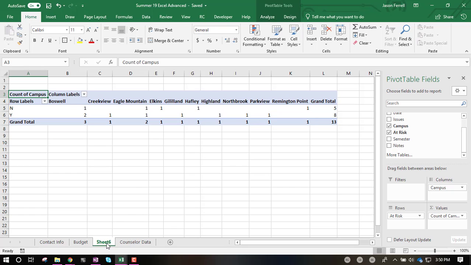And what I like is when it pumps it out into a different sheet, and that leaves it out of the way of your data. It's easy to jump back and forth. It doesn't get in the way of your data, and it's good to go.